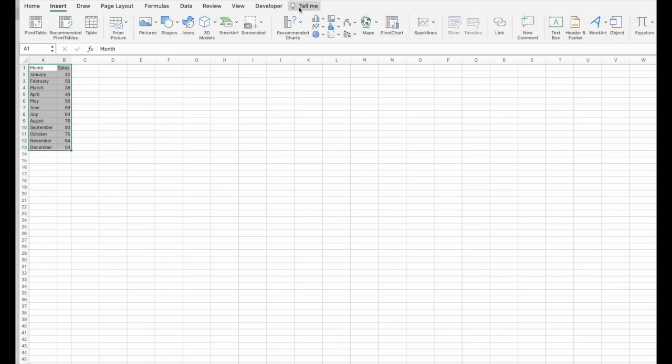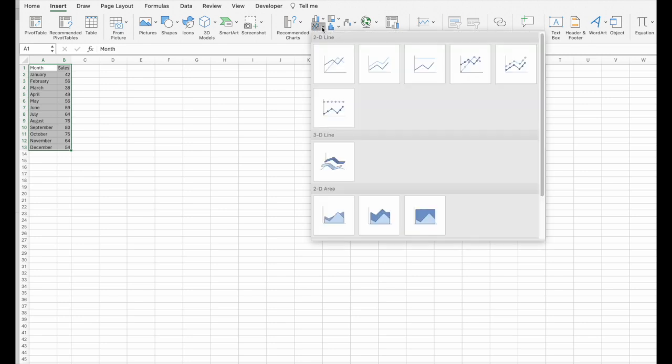And then you're going to come over here. Just a note, I am on a Mac, so the placement will be a little bit different on a Lenovo or something that's a non-Mac device. But overall, it should be on the insert tab, and the setup is pretty much the same. So I'm just going to come over here and select line graph.